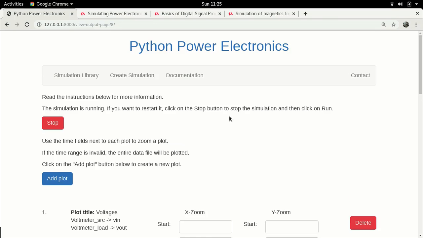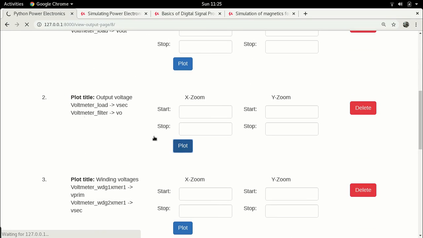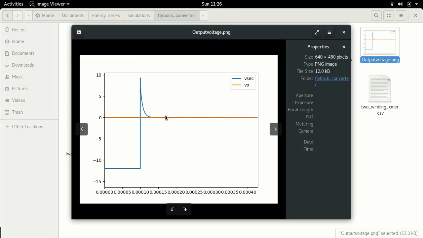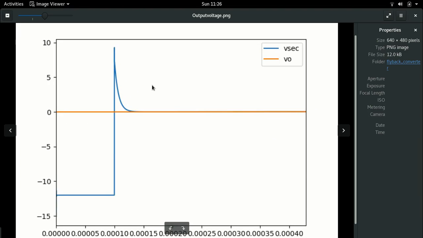Let me plot the output voltage. And the output voltage is also stable, right? Of course, the orange line is the actual output voltage at the end across the capacitor, the filter capacitor. This is going to rise very slowly, which is why it's still 0. The secondary voltage is what is actually applied across the secondary of the winding. So this is a switched waveform, which is the reason why you see this, right?